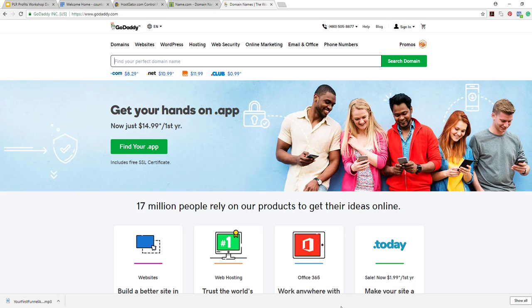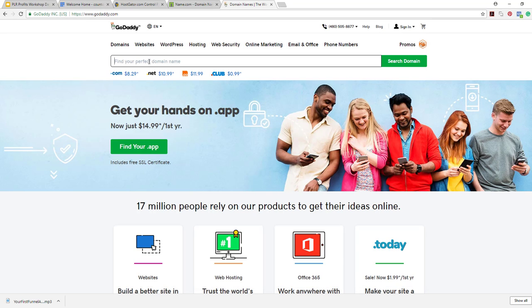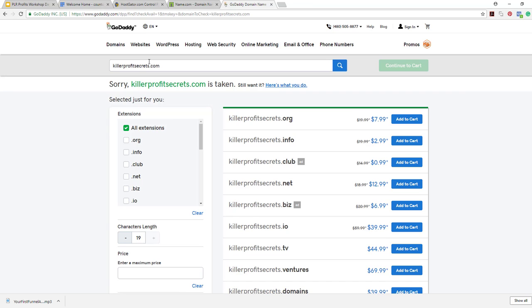So we need to find a domain. Now I'm focused here on the 21-day online business launch. So you want to find something that's related to internet business. That type of topic is going to do well. So come up with a domain name. Now you may just have a general domain. I've actually chosen a domain for this, just to spare you guys the hassle of watching me go back and forth. I've chosen a domain name called killerprofitsecrets.com. The reason I chose one like that is because I'm going to be teaching people killer profit secrets, cool ways to get money from this domain.